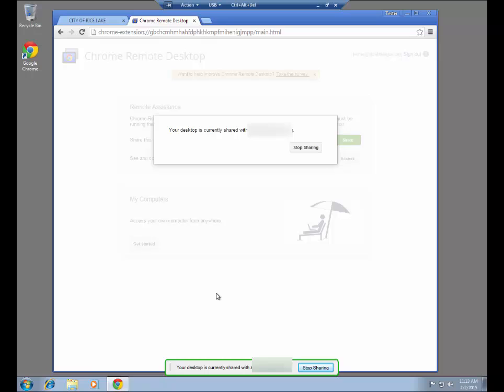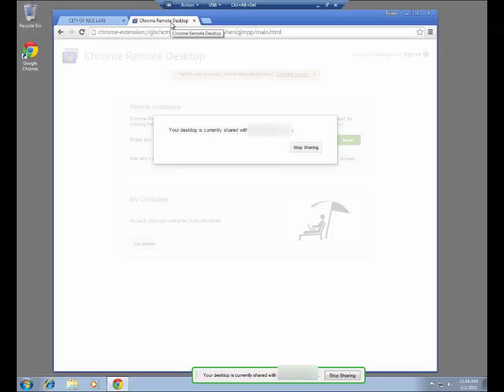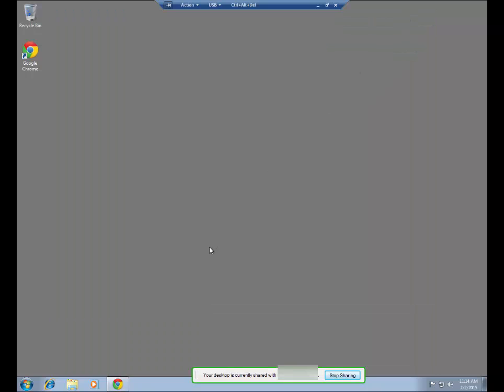So this is the screen of the user that is sharing their computer, that wants to receive remote access. You can always stop sharing at any time by just clicking Stop Sharing. But what I'm going to do then is leave this up and running. If you close the remote desktop window, that will also end your session. So, you could minimize Chrome, but you're still connected at this point.